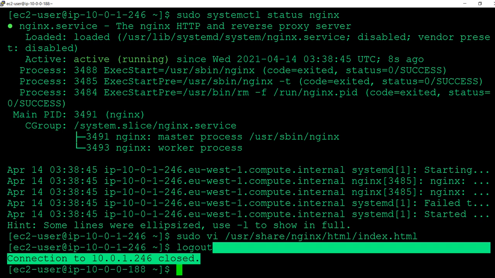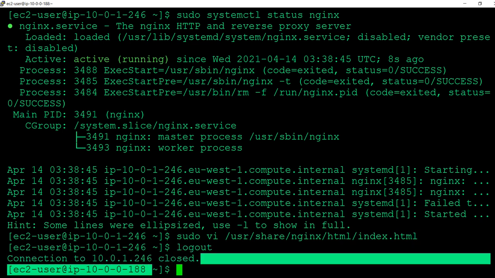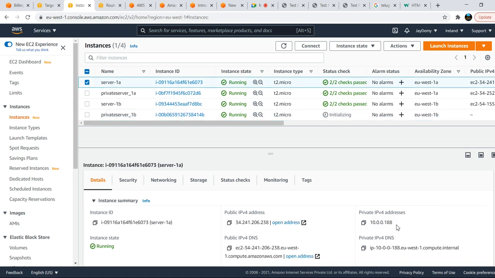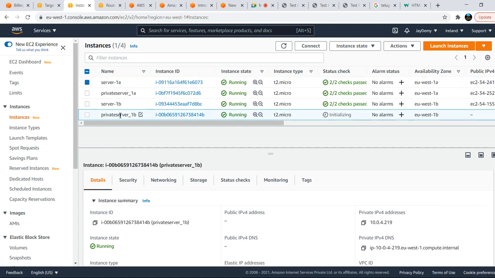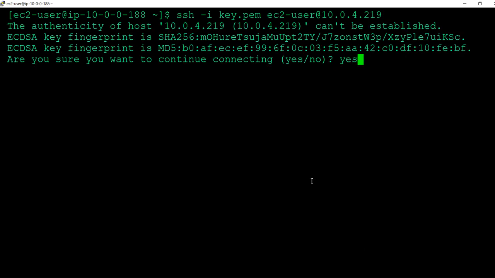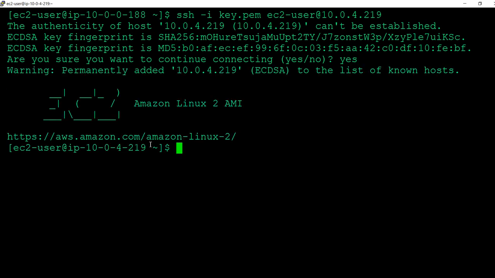See, it is logged out, and now I'm in the public server; 188 is my public server IP address. Now I want to log into the private server with the private IP. Again the same concept: ssh -i, key file, and username at the rate IP address. If you are connecting the first time, it will ask to continue, to verify the fingerprint. Yes, you can see we have connected to the 249 server.